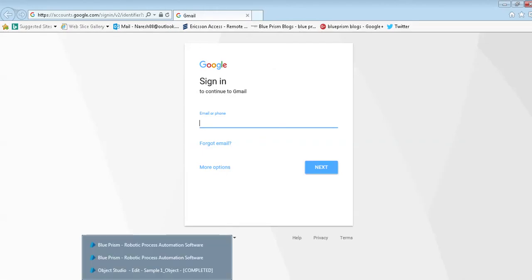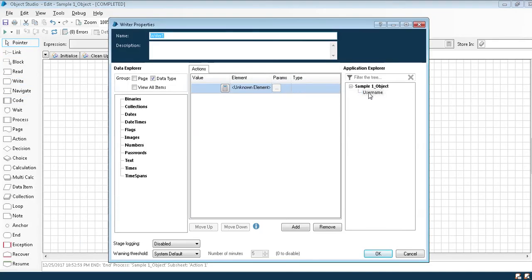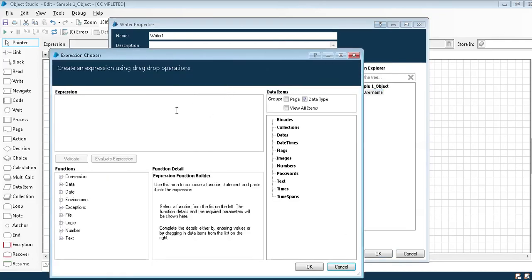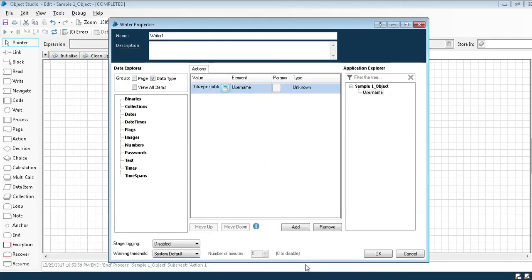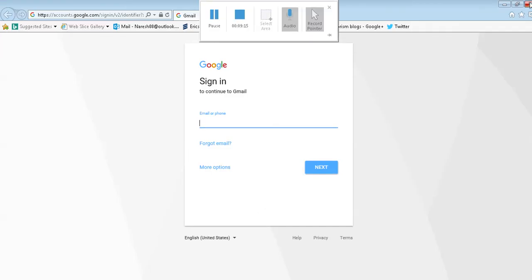I want to write my username. To write my username, I'll take a write stage, double click, and drag my username over to my element, and this is the same as a calculation stage. To define my username, I'll give it in double quotes. If you're defining a text, Blue Prism needs quotes. Click on OK. I'll again connect it.